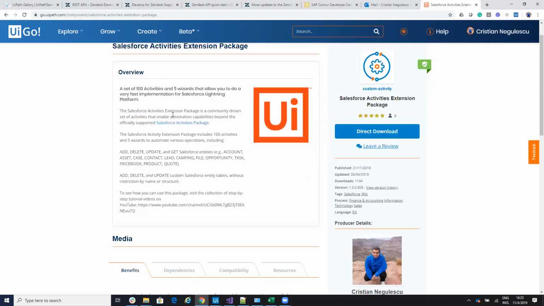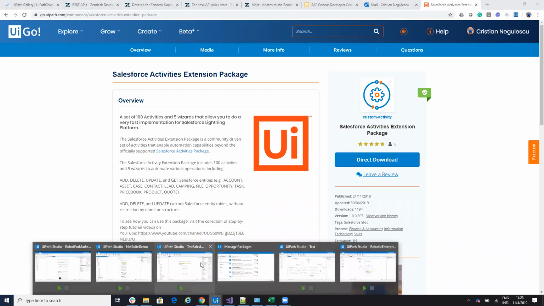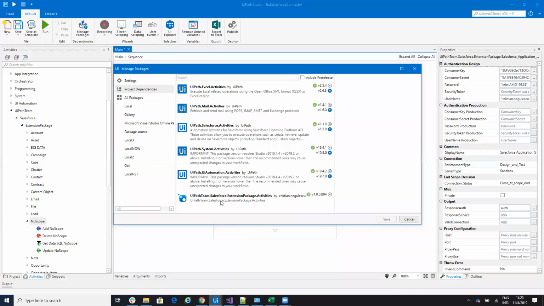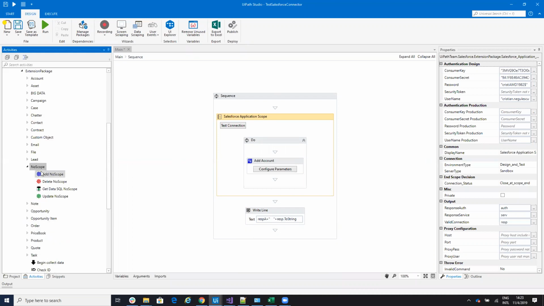From UiPath, download the latest version, then go to UiPath Studio. And again, if you have the Go link, you can go here and search for UiPath Team Salesforce Extension Package Activities. Today I will present two new features. One, we add some non-scope activities.